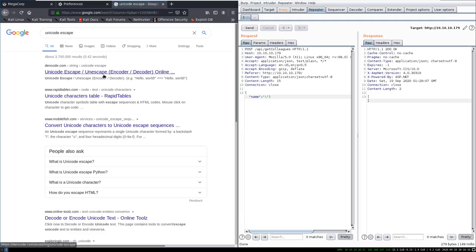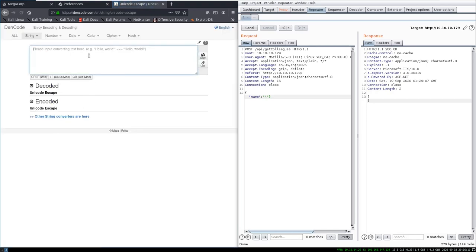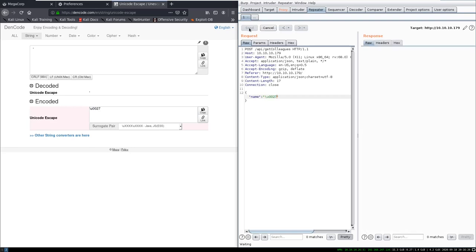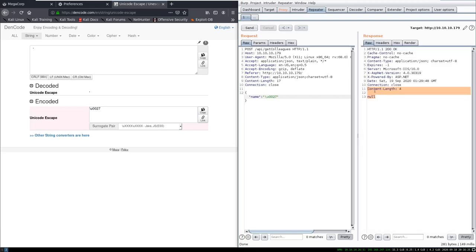Unicode escape. So we can try the single quote here and it tells us it's 0027. So we can try Unicode escape here, and we get a null, which means maybe this is bypassing something, but we're not really getting any response. So what we can do is use sqlmap to test this.